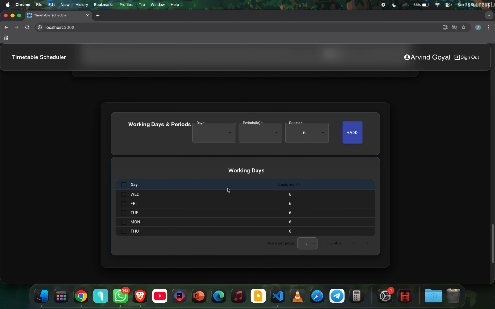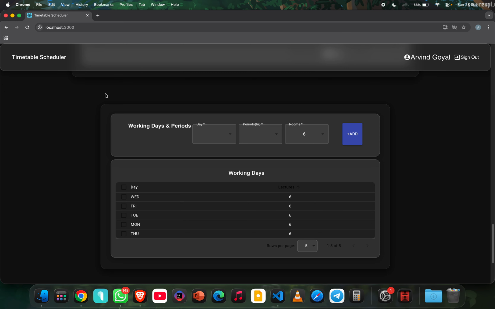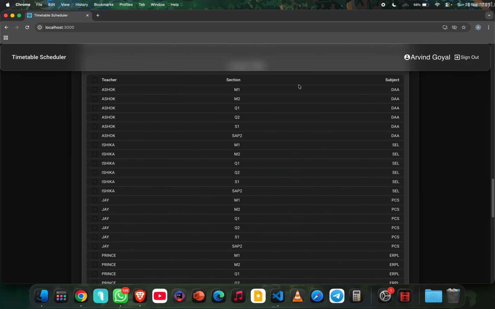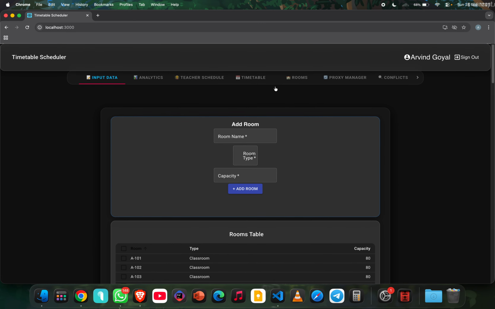And also we have designed it not only from the perspective of schools, but also for colleges, because as we are engineering students, 5 days are our working days in a week. So we can assign how many days we want as working days, how many periods we want, and how many rooms we are going to allot. It will automatically show the details we have added in the classroom section.